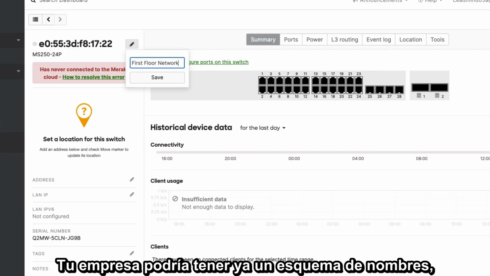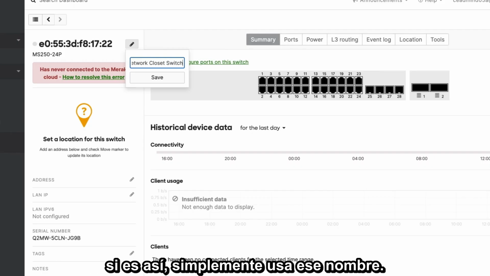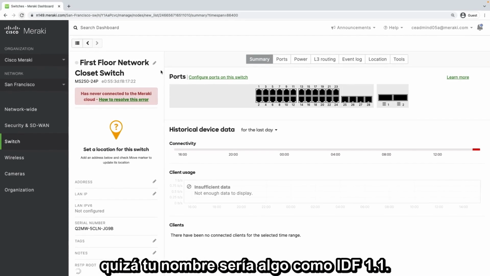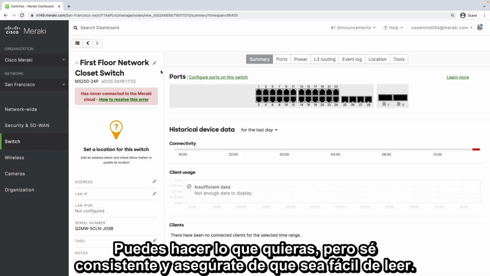Your company might have a naming scheme already. If you do, just use that name. For example, if you number your network closets, maybe your name would be something like IDF 1.1. You can do whatever you want, but just be consistent and make sure it's easy to read.